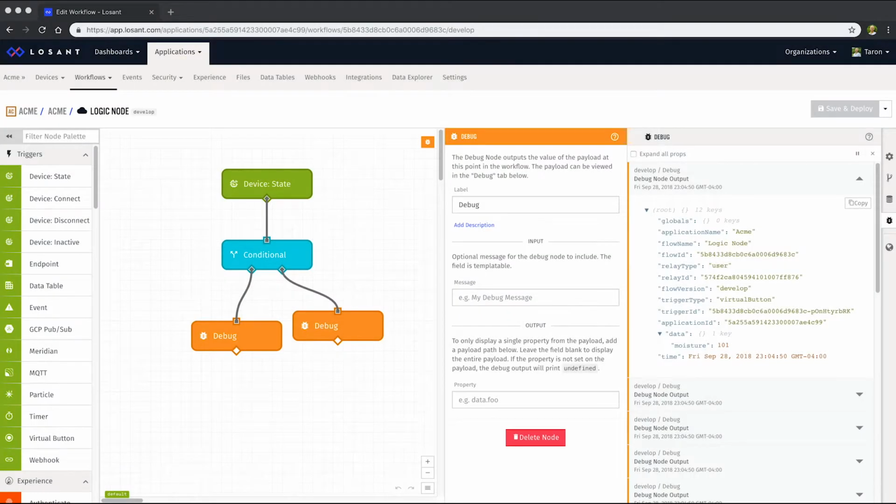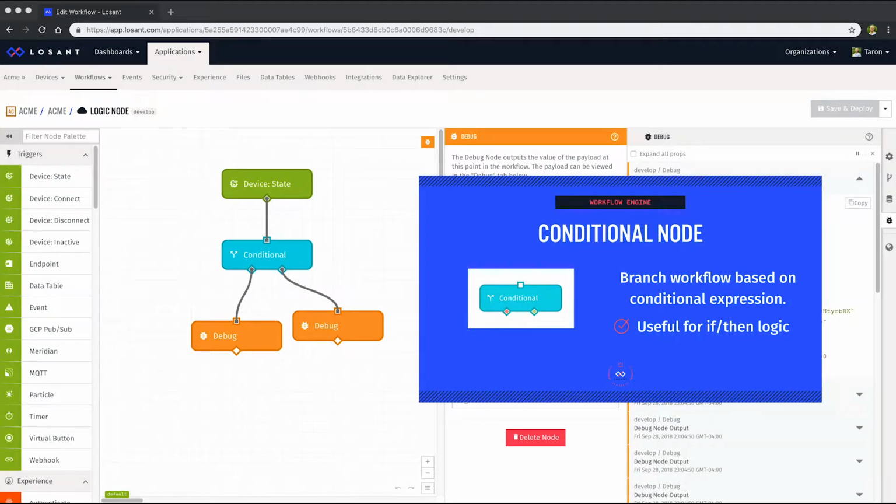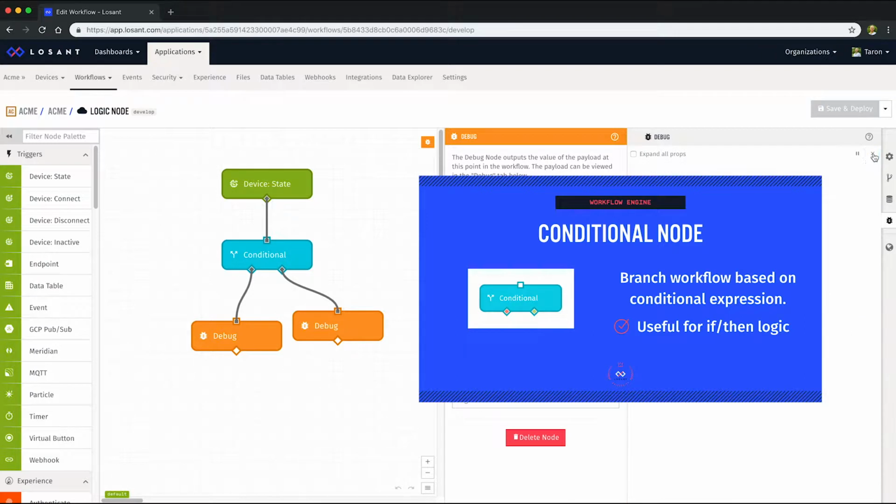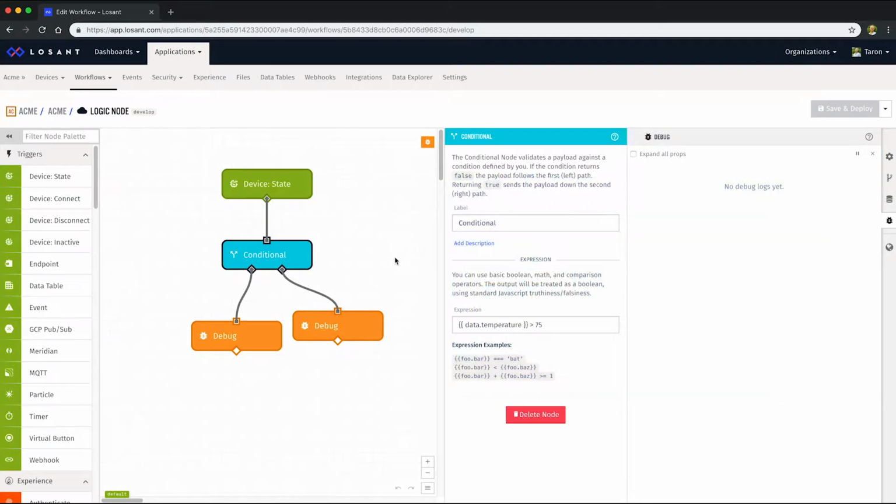All right. The most common logic node has to be the conditional node. We've talked about this a lot already. So with it, you can perform your if-then logic. As we saw before, the conditional node only has one configuration option. It takes an expression and will evaluate this expression to determine what direction to branch the workflow.